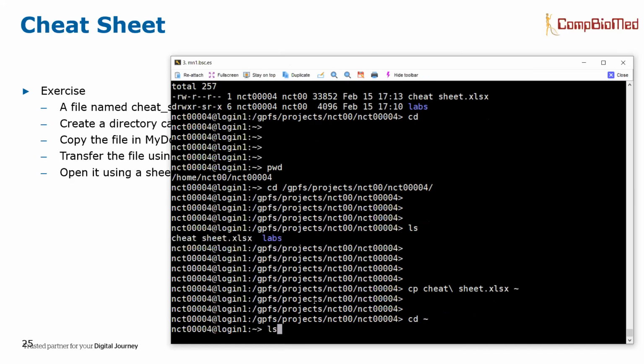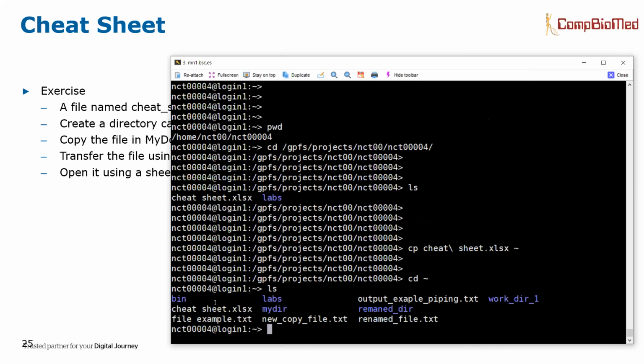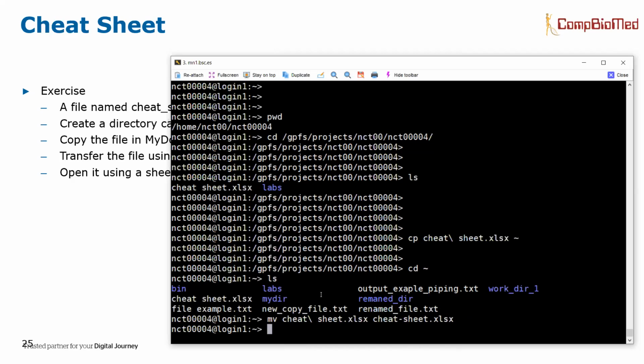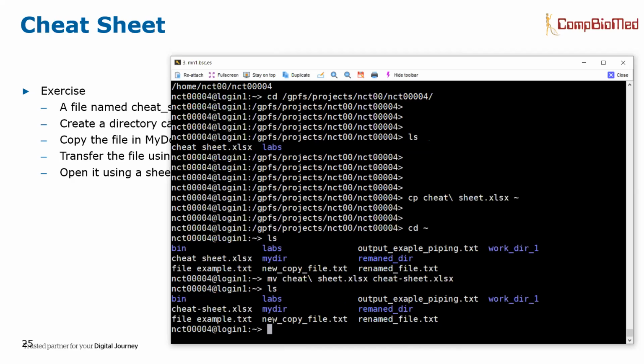And I should find the cheat sheet right there. And it is right here. Okay. So what I will do, I will change its name because I don't like spaces in the namespace. So I will do mv cheat sheet into cheat-sheet, and then I will just delete the space and insert a dash. And here it is. It is a clean name without any spaces.